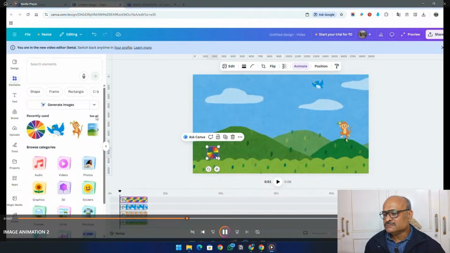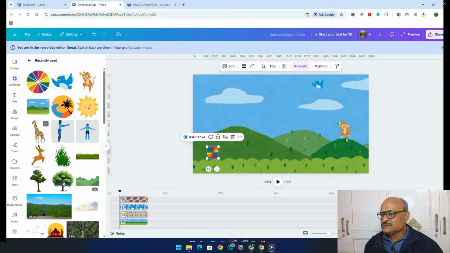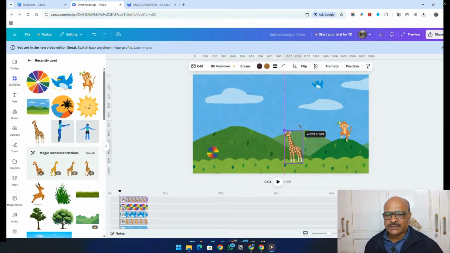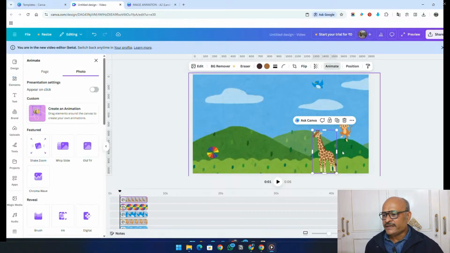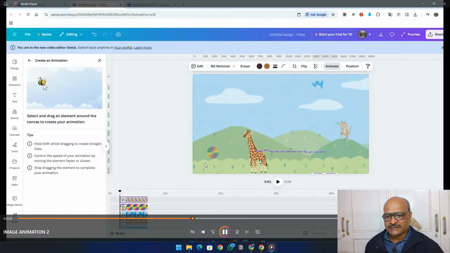Let's add some more things. Now let's add a zebra and make the zebra according to our size. We want to make it walk along the grass. So we go to custom animation and drag this giraffe slowly from left to right.